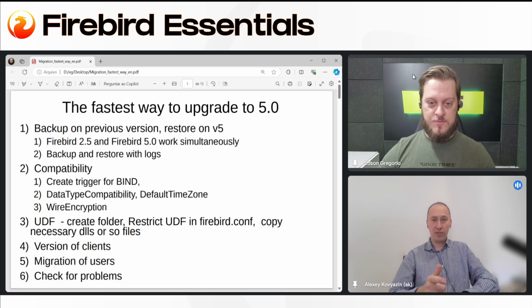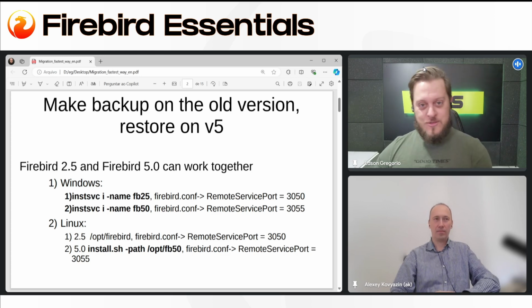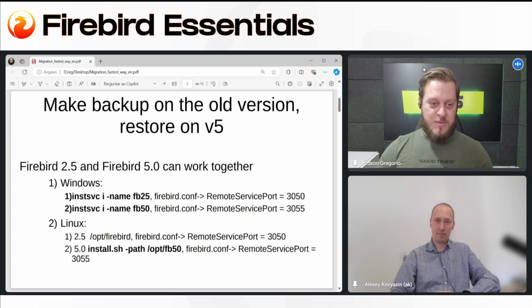Okay, let's start. On this slide, you can see we have listed 6 necessary steps, including check for the problems in the end, which usually are necessary to migrate a database to Firebird 5. So let's consider each step in detail. The first step is to have both instances of Firebird installed in your PC. You need at least the Firebird 5 that you are going to migrate to, and the version of Firebird you are coming from. For example, if you want to have 2 versions like Firebird 2.5 and Firebird 5, you have to install them in 2 different paths and ports.